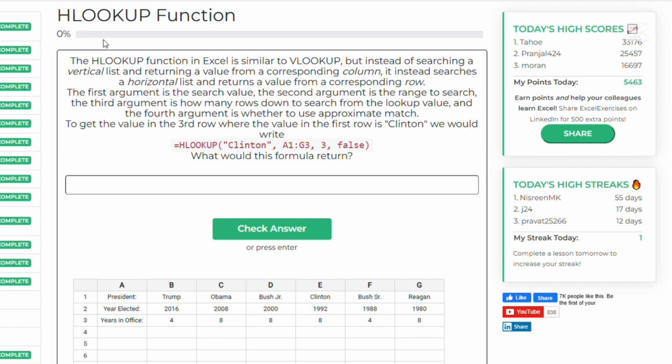By definition, the HLOOKUP function in Excel is similar to the VLOOKUP, but instead of searching a vertical list and returning a value from a corresponding column, it searches a horizontal list and returns a value from a corresponding row. The first argument is the search value. The second argument is the range to search. The third argument is how many rows down to search from the lookup value. And the fourth argument is whether to use approximate match.